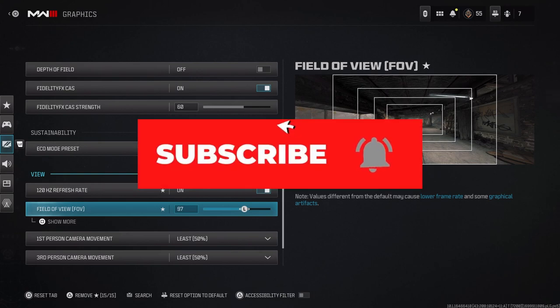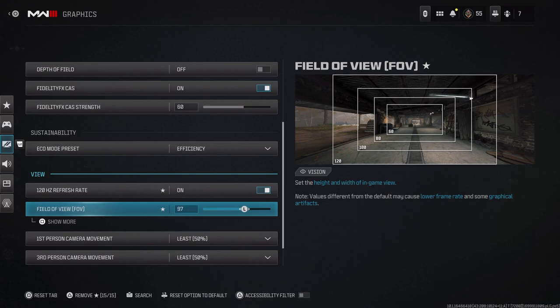Now, I play on PS5, and as you can see here, my field of view is 97. Some of this is going to be a little bit of personal preference. You may like it a little bit lower or a little bit higher, but I would say anywhere from 90 to 120 is really what you're looking at when it comes to the best FOV.